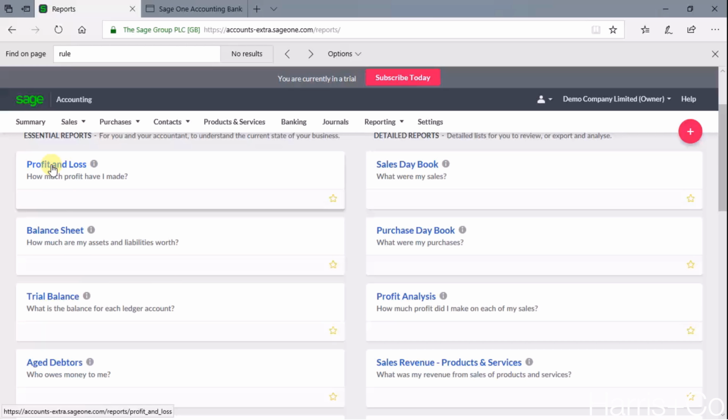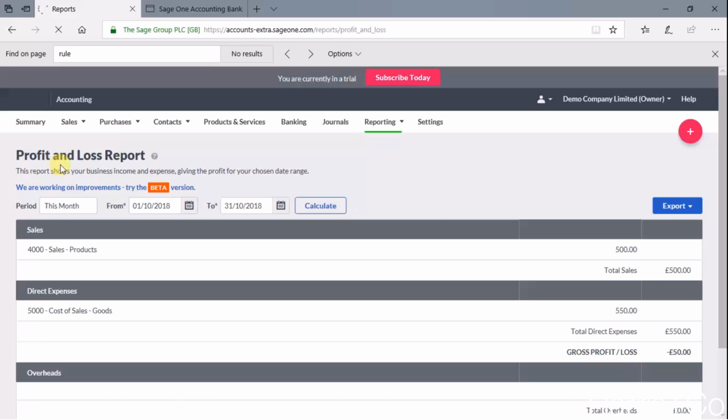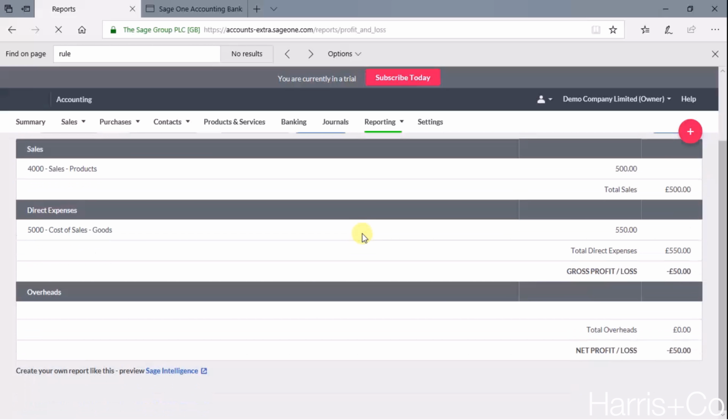To give you an example of what that might look like, we just simply click on profit and loss, and that will take you through to the next screen, which will show that we've made a loss of £50. And the way it's identified that is it said you raised £500 worth of sales in this particular period, but you incurred £550 worth of costs, and so we're left with a loss of £50.